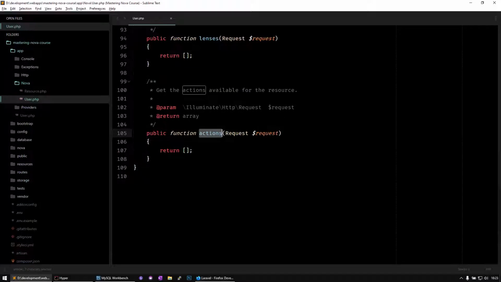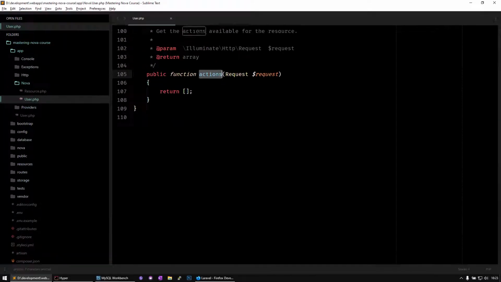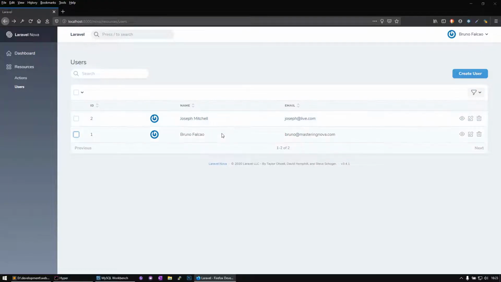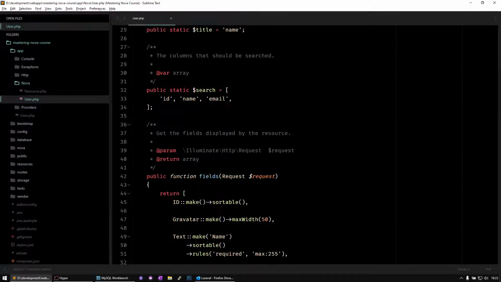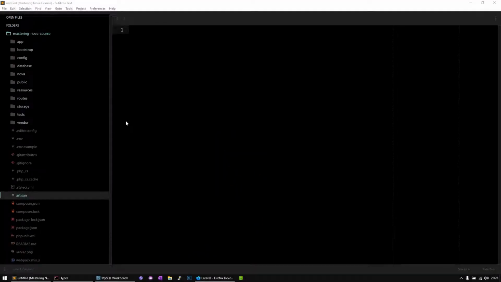Okay, so that's it. It's a first, let's say, pass by what is a resource. We are going to create a new resource on the next tutorial, and we are going to start exploring much more functionalities on the resource. Resources are the core of Laravel Nova, so I really want you to understand it correctly. So we are going to have a couple of lessons on these parts from now on.